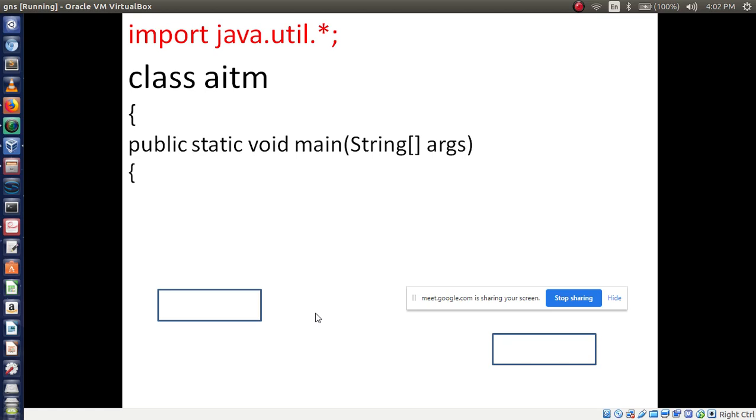Next job is what? I want to display my name. To display my name, what should I use? String. Now here I am going to display my roll number. I want to display my roll number. So to display the roll number, what should I use?